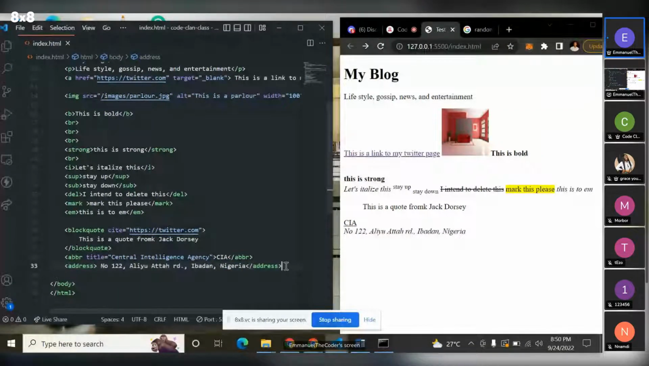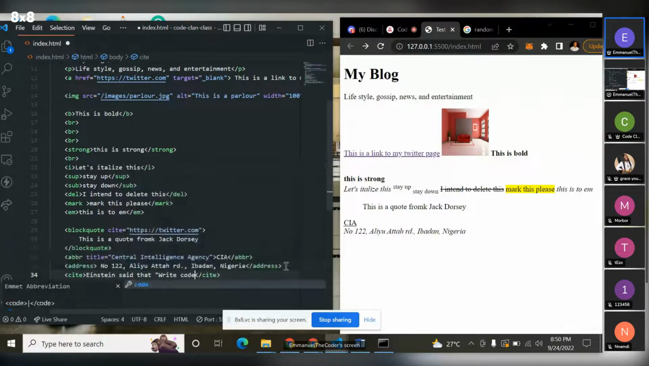So another part of the quotation and citation element is the cite. The cite element, you want to cite something. So you say something like, let's just say, for example, Einstein said that, let's say, write code without bugs. By the way, Einstein didn't say anything like that. But then you want to cite him.